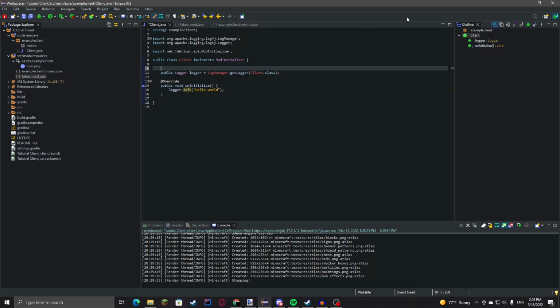Okay, so first we're going to start off with public static final Client instance equals new Client. So we're just going to make an instance of the client so we can refer to it in other classes.